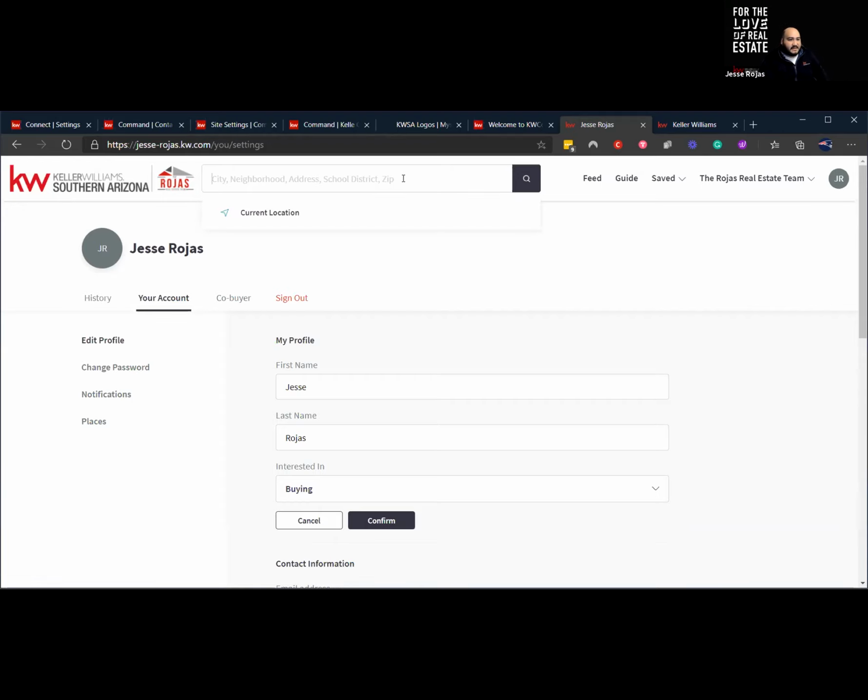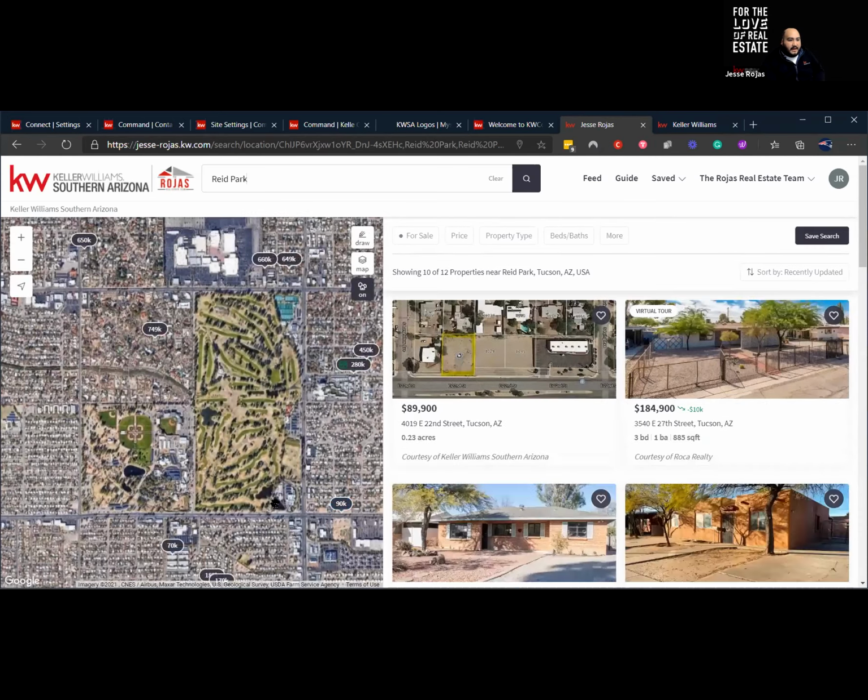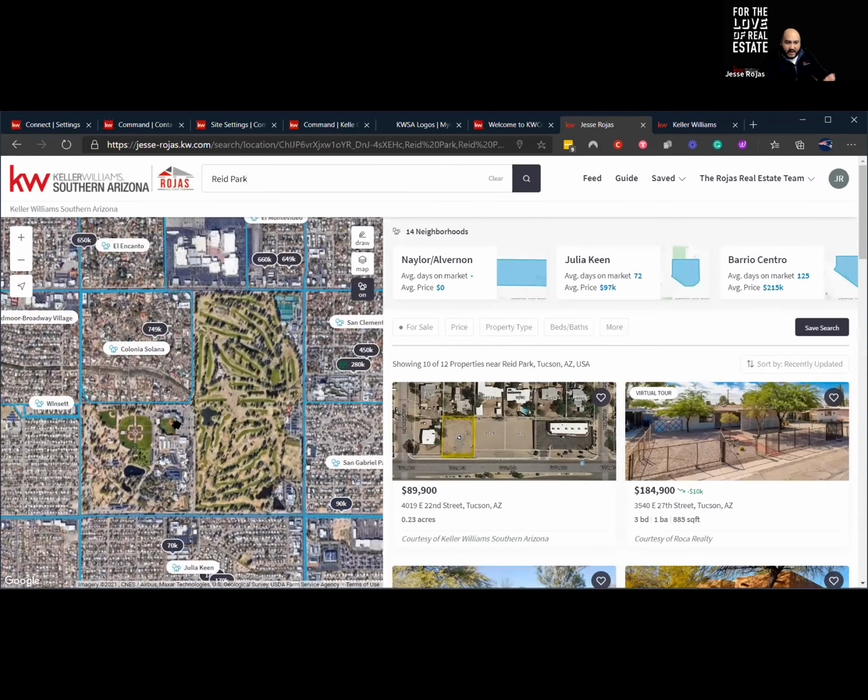Within the website itself, you can search for pretty much anything. It even does landmarks. So what I mean by that is I'm going to type in Reed Park. You'll notice that it went right to that landmark area. So here's Reed Park right there. Took us right there. Now it's showing us homes that are around that area. So you can search by landmark. It's pretty cool.